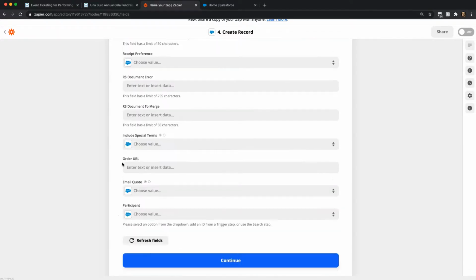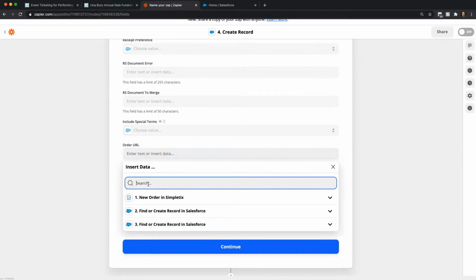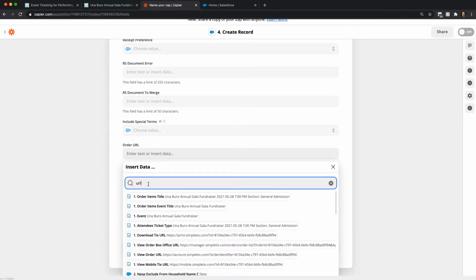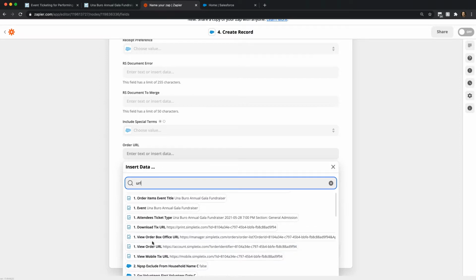So I just about finished mapping all of my fields, and I realized I got down to the bottom of the page and there was one last field that was kind of important, which is the order URL. The order URL is a field that I like to have just in case of an emergency, I like to say. And in SimpleTix, there's a few URLs that we can have. There's the mobile tickets URL. There's the actual order URL, which is what we're looking for, but there's also some box office URL, and then you can even download the tickets.